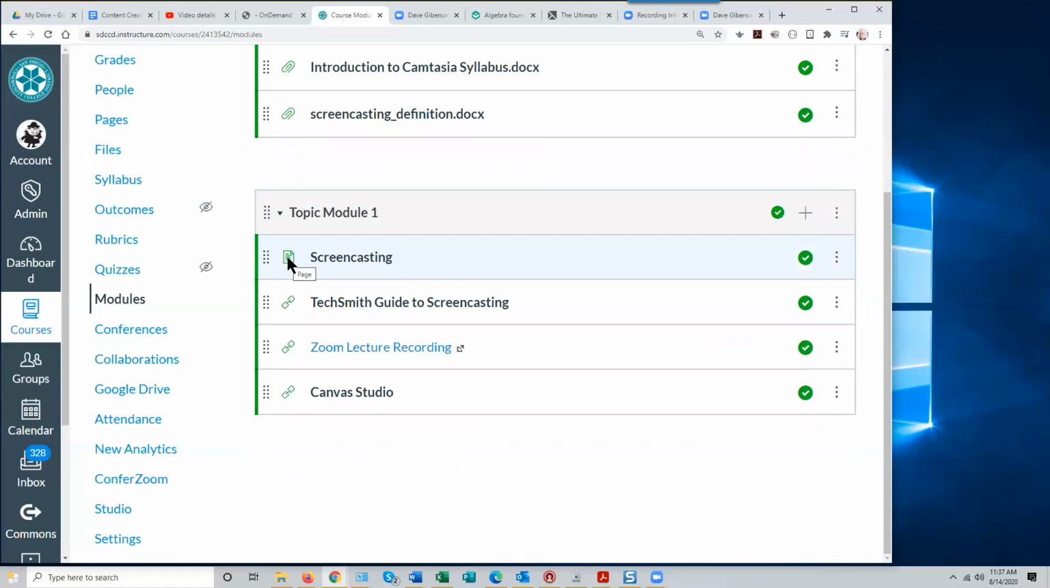This is the icon for a page. This looks like a little document. This is a Canvas page that was created in Canvas using the rich content editor. These are external links, either external URL links or links to external tools that are placed into a Canvas module. So the little icons here tell you what type of content that is.